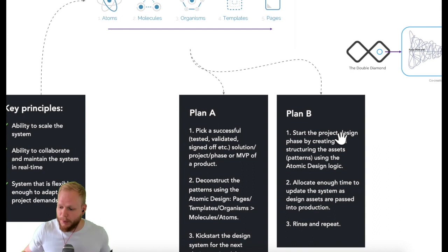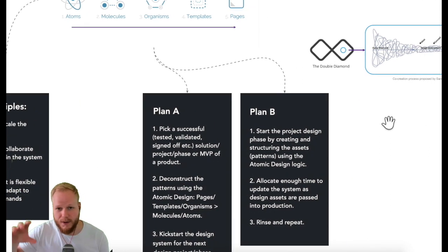One, you just pick your successful pages, your successful products which have been validated, user tested, commercially proven, and you know that those patterns are amazing, and then you start making the design system. And two is to start a new project from the smallest aspects like atoms, molecules, organisms, and scale it upwards into pages, and then validate and keep updating. It's up to you how you want to do it.